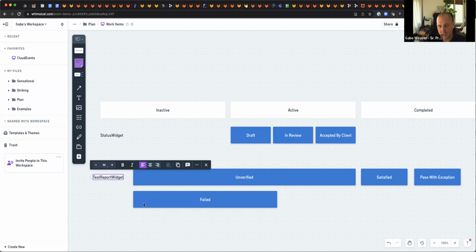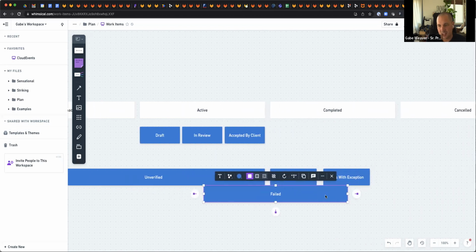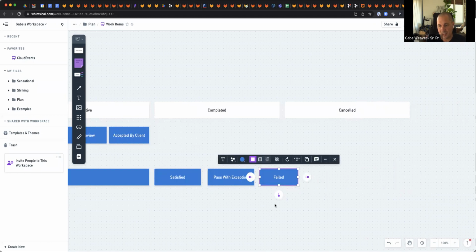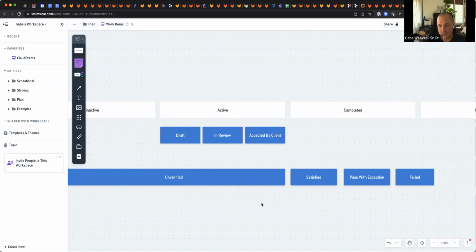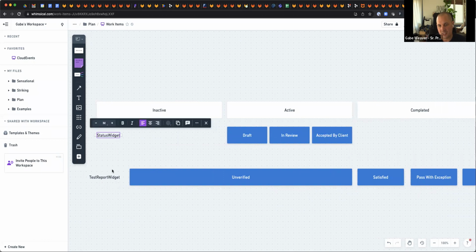We might want to have a test report widget that has these unverified, satisfied, passed, failed, and decouple that from the lifecycle the requirement might go through, because if it's failed, we might trigger that to transition into some other status, right? That would then do something, but it doesn't seem like it's lining up well to smash these 2 things together into one thing, at least from a generalization standpoint. Do you have any thoughts on that, Nick?